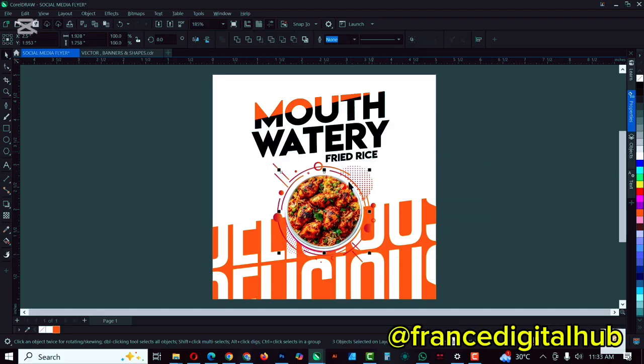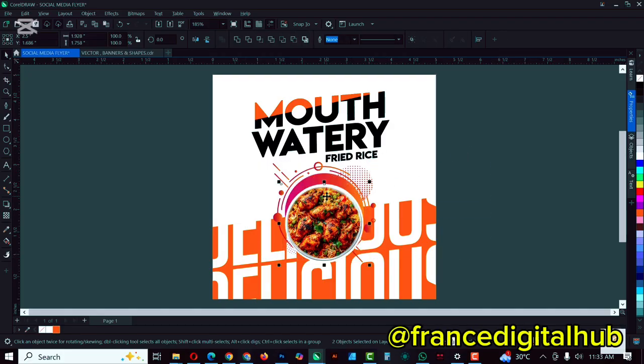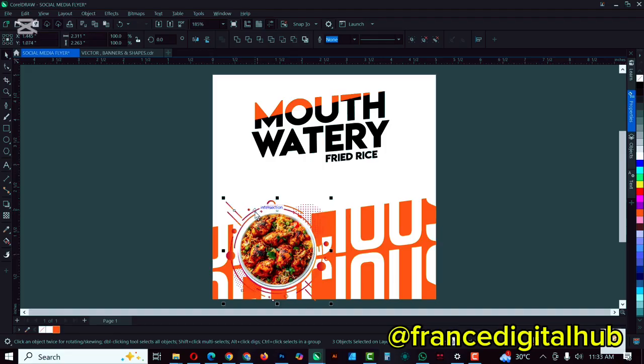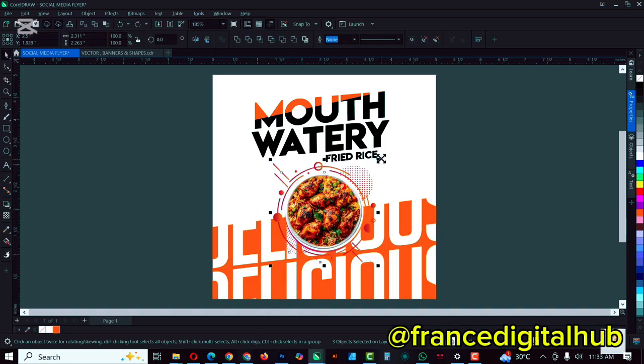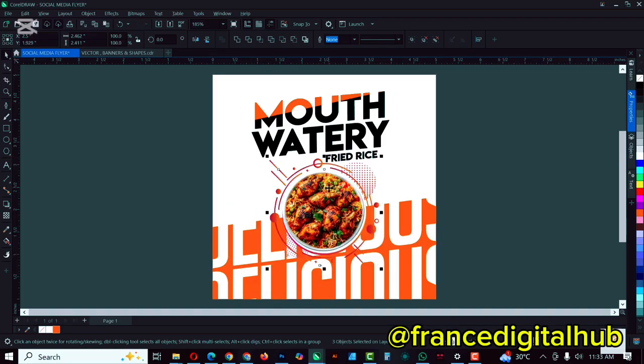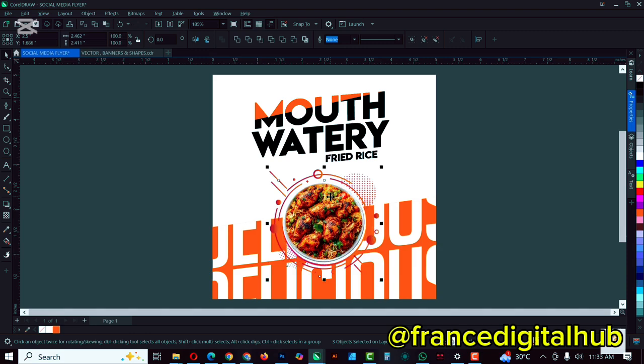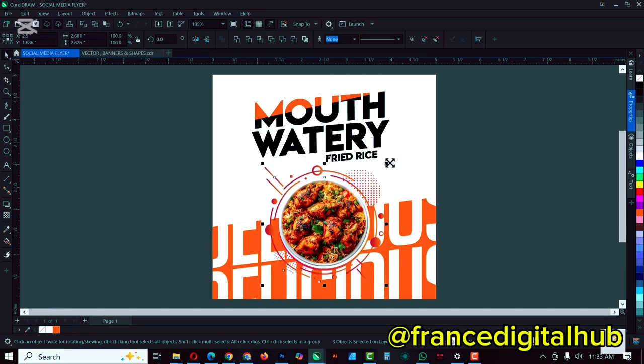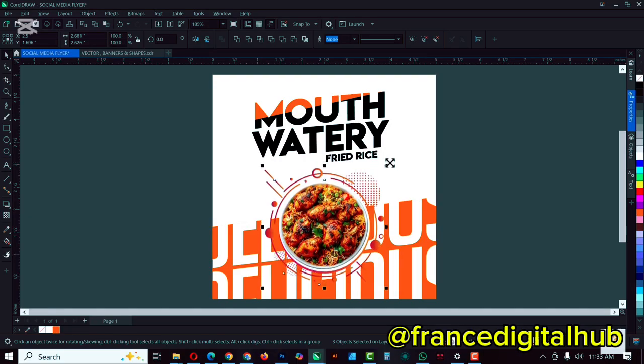So I'm going to select all of them like this. Okay, I'm not selecting the other image. So select all of them like this. Make sure you're selecting all of them. You can see I'm selecting mine. And increase the size. Bring it downwards. Increase the size again. Increase, keep going. Bring it down.